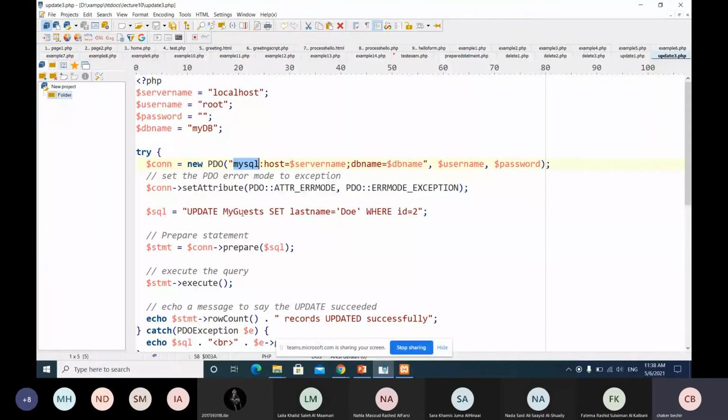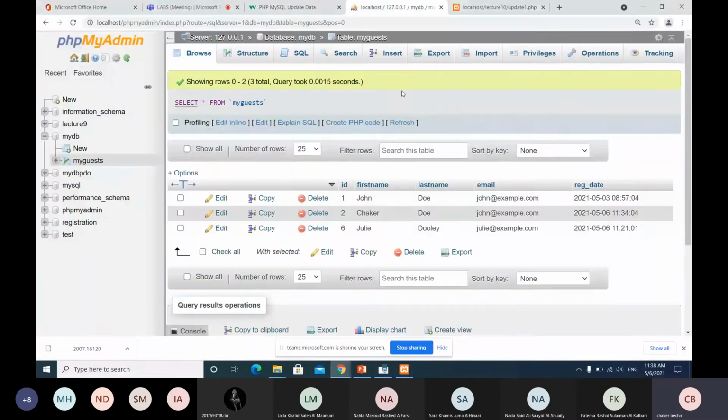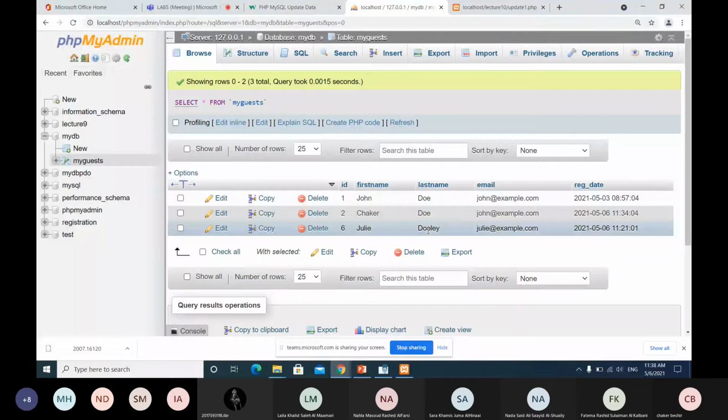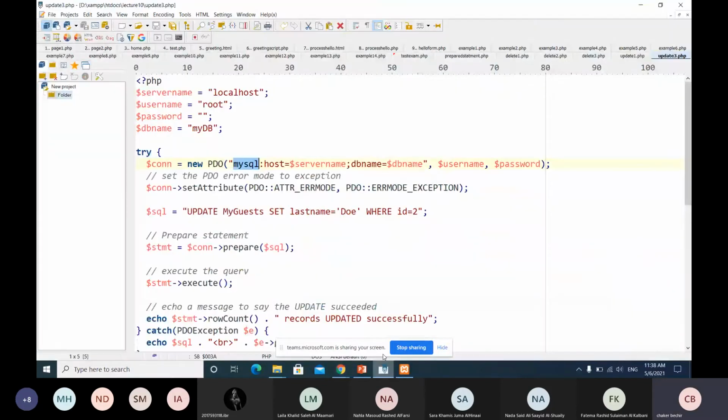Then I will write my query, update my guests. Then, for example, I will choose another record here. For example, I will choose this number 6 to change the last name. Change the last name, Dooley. I will change it, okay? Is it okay? So here, set last name, where ID equals 6. I will put here, for example, AABB, like this. This is the last name. I will change it. I will update.